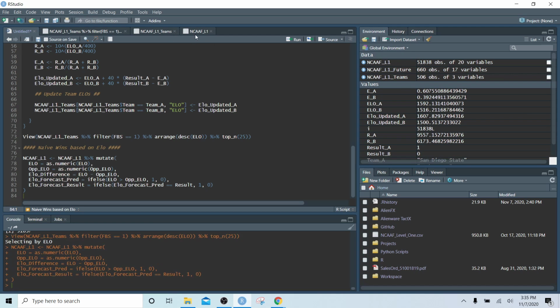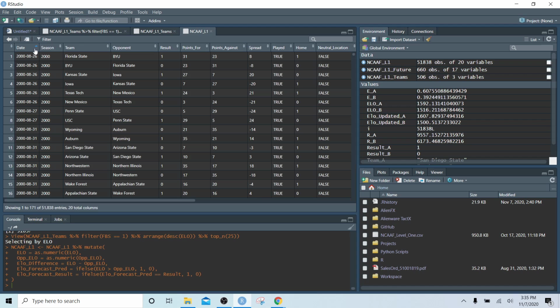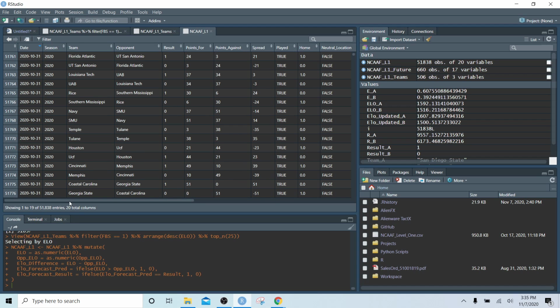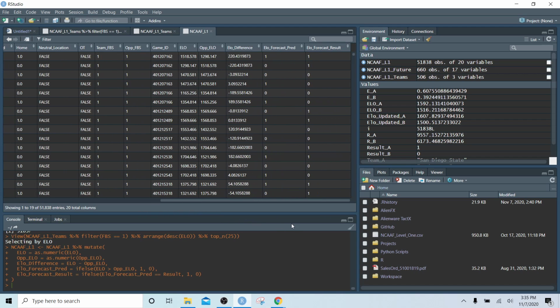And so again, if we open up this data set, let's look at more current games. Okay, so we're going to look at Florida Atlantic, UT San Antonio, right? So Florida State had a higher ELO than UT San Antonio. So there was a 220 ELO difference. So on this basic naive model, we would have forecasted that Florida State was going to win, and they did win. So that's a good sign.